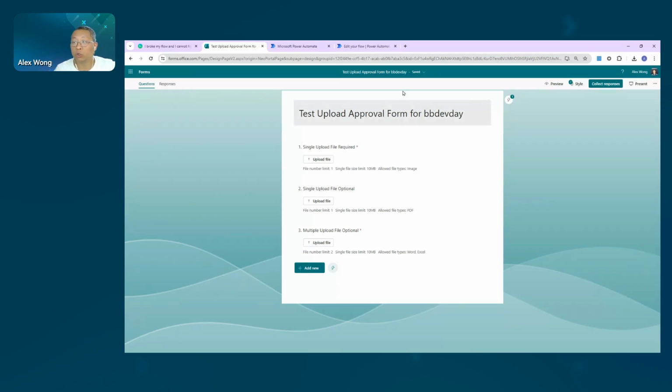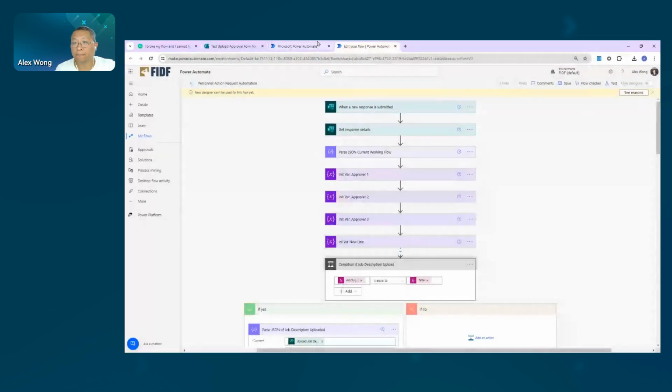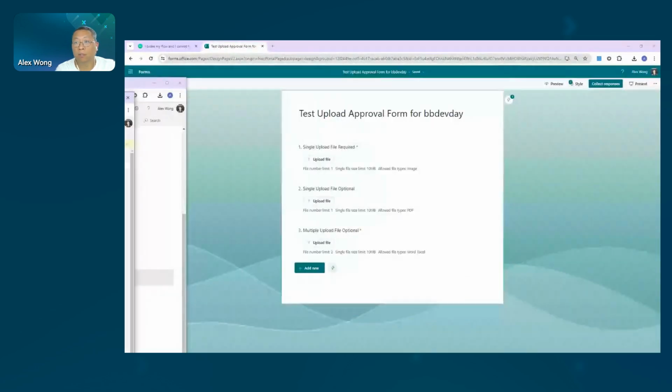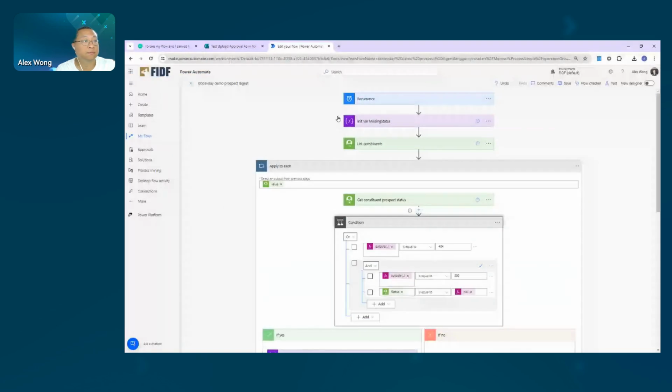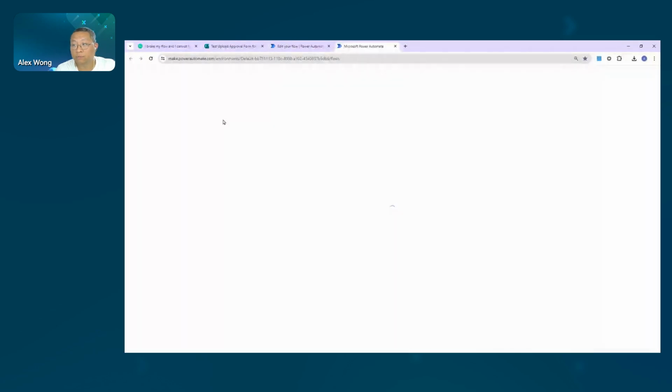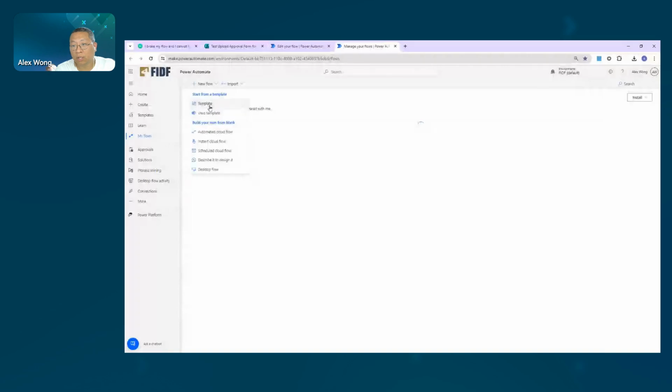So again, we go into Power Automate. Where was my Power Automate? Here. Let's come back to this. My flows. Go ahead and create a new flow.